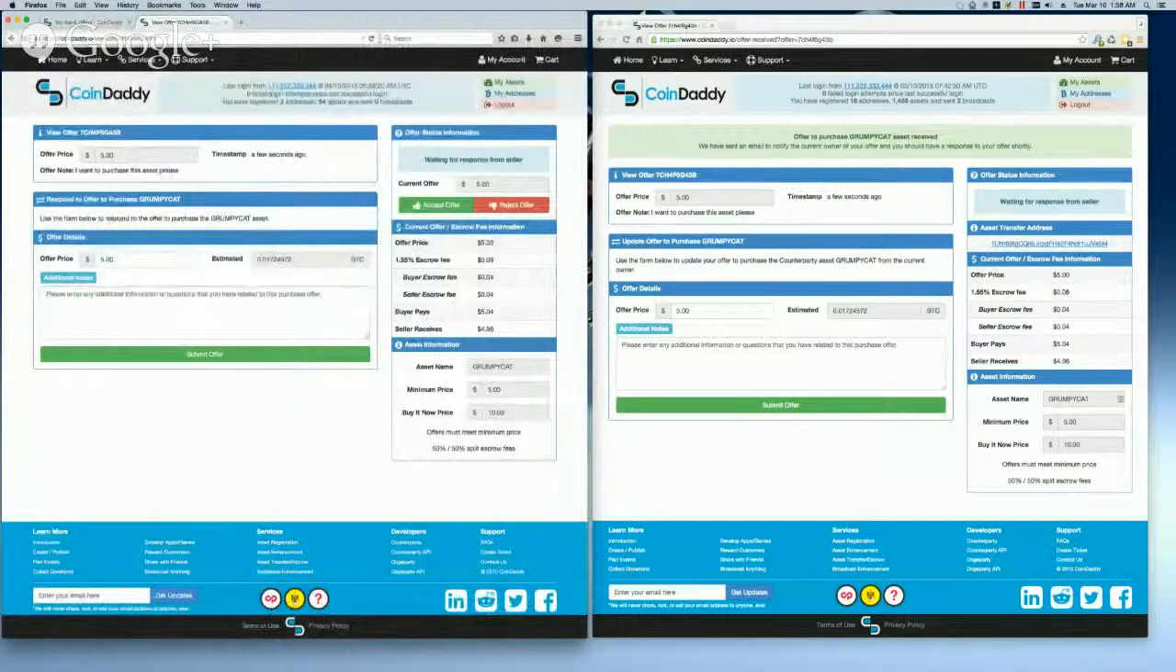Here you can see that the seller is able to see all of the offer details and is able to accept or reject the offer or make a counteroffer. You can also see that it is very clear to both parties exactly what the offer price and fees are, and each party knows what they are paying and what they are receiving, so there is no confusion. Now let's make a counteroffer of $6.